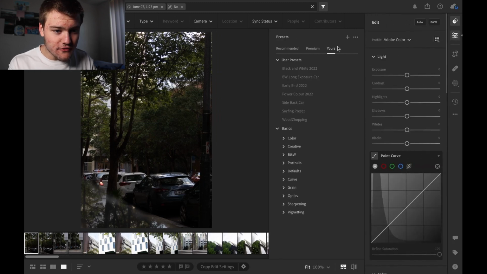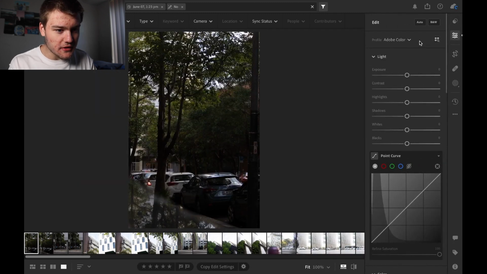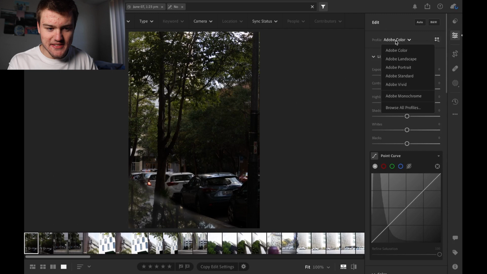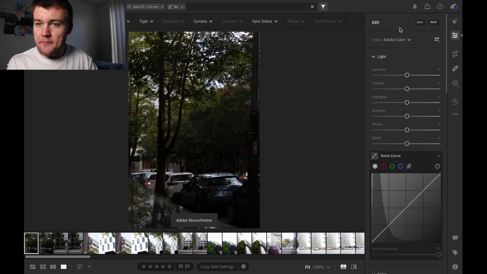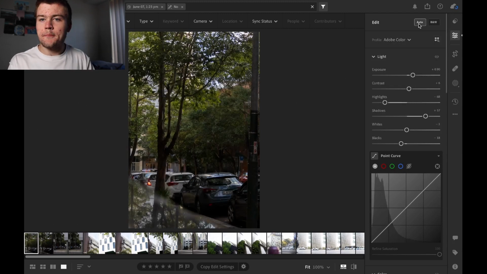Alrighty, so this is my favorite bit here. Just get rid of the preset thing here. So you've actually got your profile here, which is Adobe Color. I would just let it stay as it is, or if you're working in black and white, use monochrome because it seems better. Or you can just press black and white. You also got the auto one, which I'll press right now, and it will just do it for me.